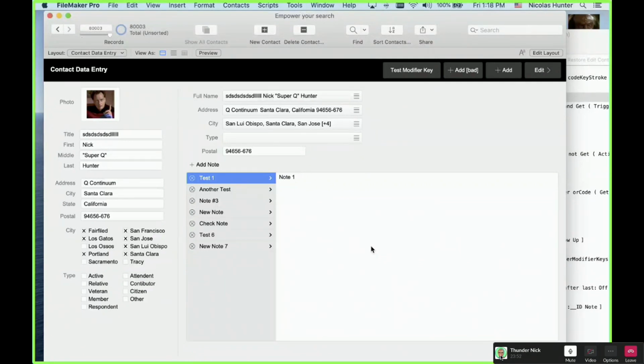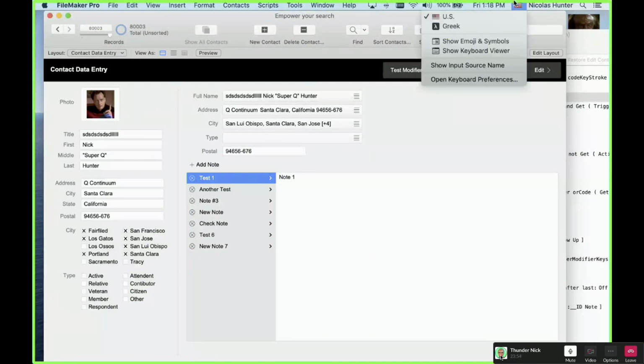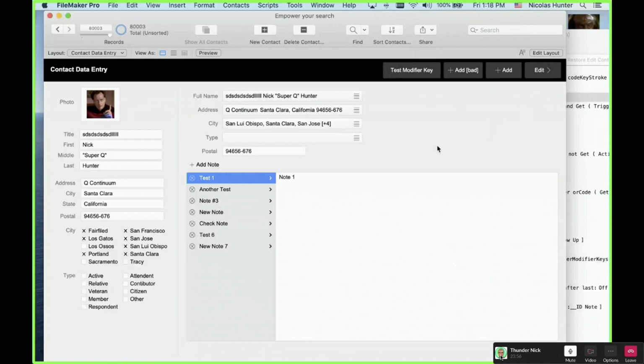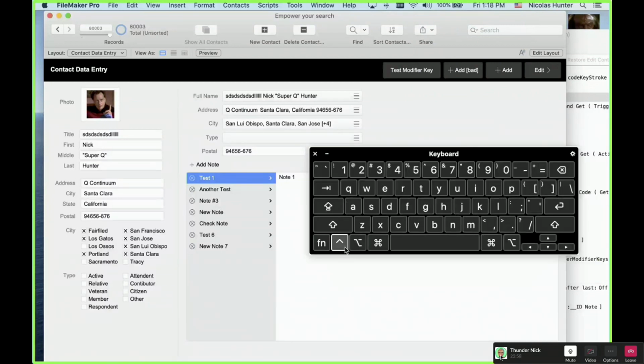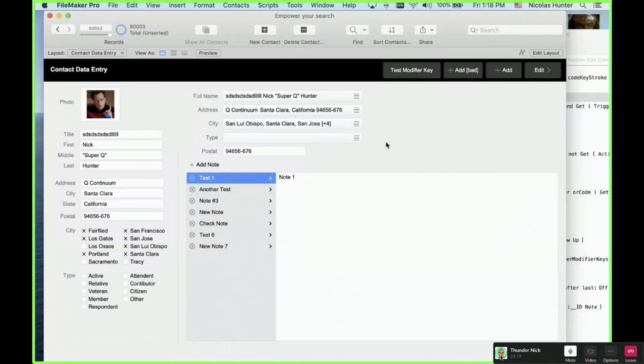So I'm talking about those keys, let me show you the keyboard here. I'm talking about the control, the command, the option/alt, depending on what computer you're using, PC or Mac, and shift and caps lock, because FileMaker can read all of those. So let me show you how it works.